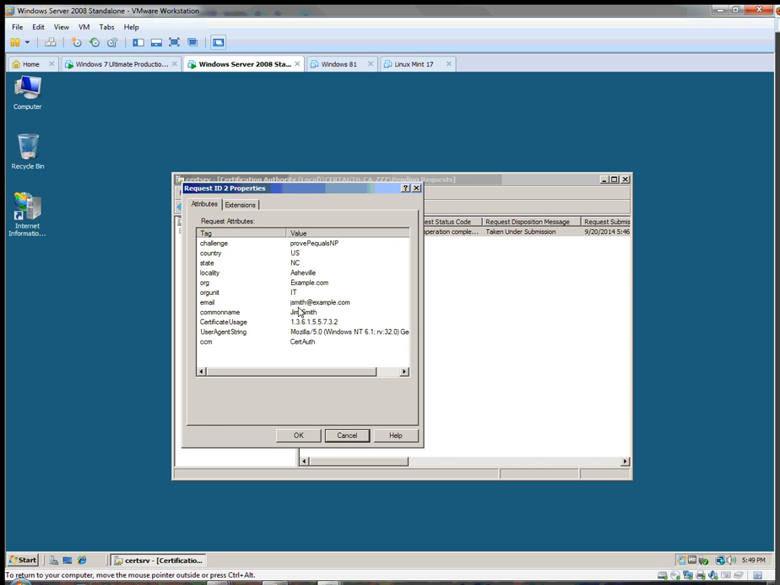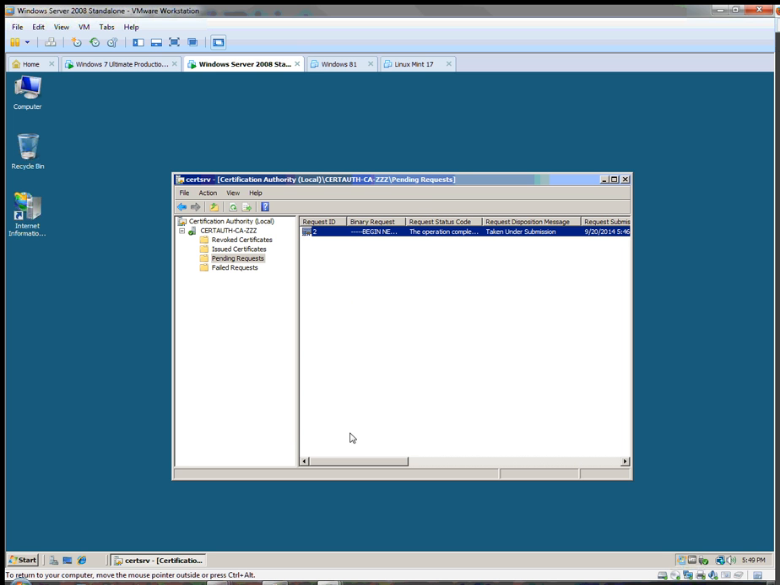It's coming in from jsmith@example.com, from Jim Smith, and it's coming from Asheville, North Carolina. So as a certificate authority administrator, I would look at that and say, yeah, I know Jim Smith. He's on a browser connected to the network. He's requesting a certificate from me. So I'm going to go ahead and issue that certificate. So let me cancel this.